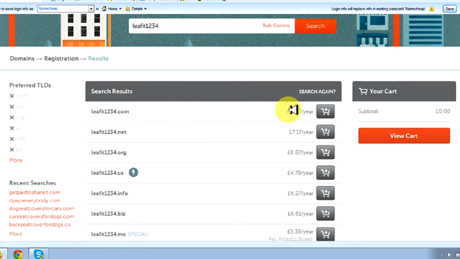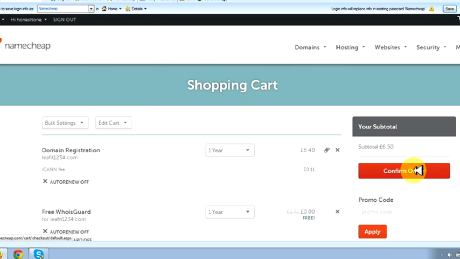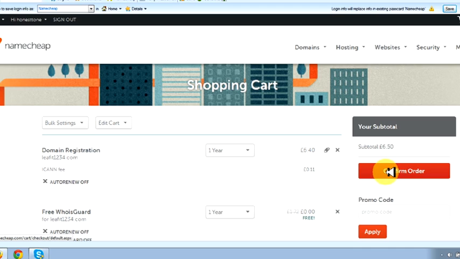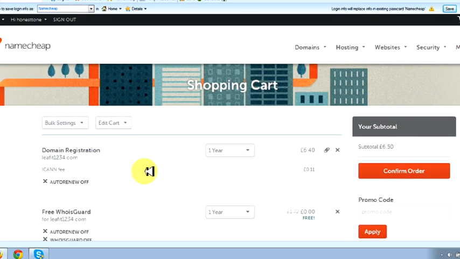And what it will do is let you know if that domain is for sale. So leafit1234.com is available. If I just click that, add to cart, you can view your cart, and then you purchase your domain. Purchase it with the free Who Is guard. It just protects your details on the internet.